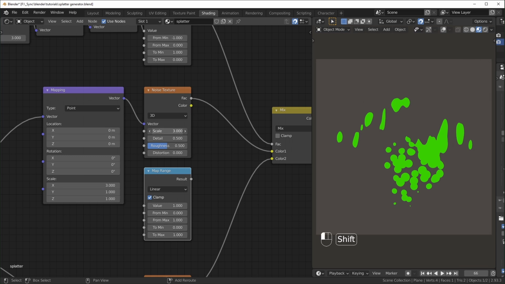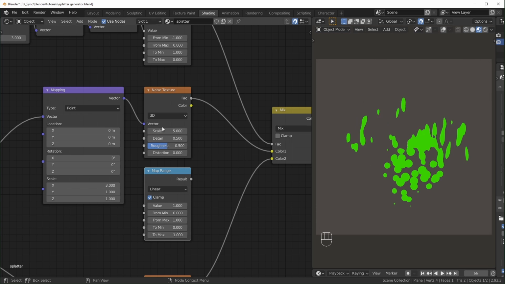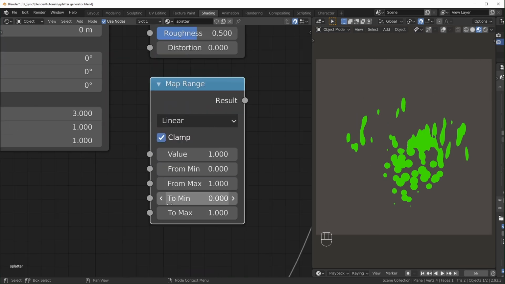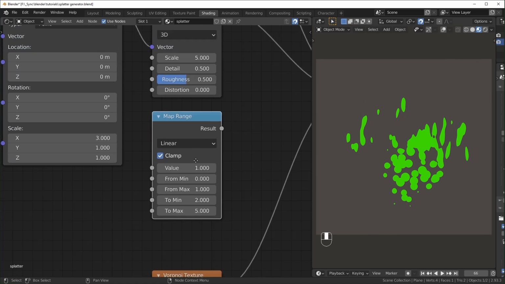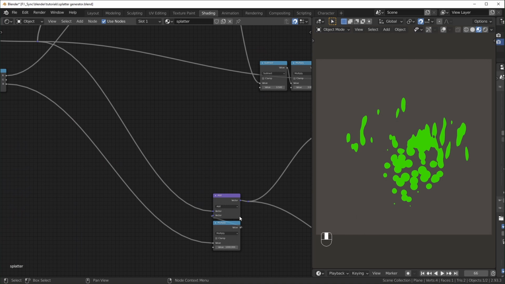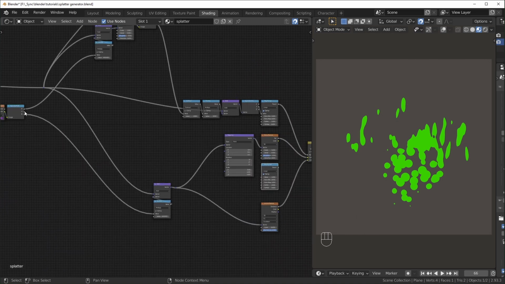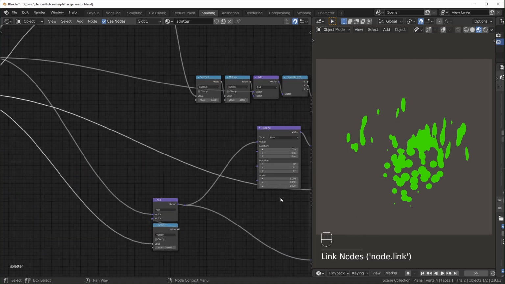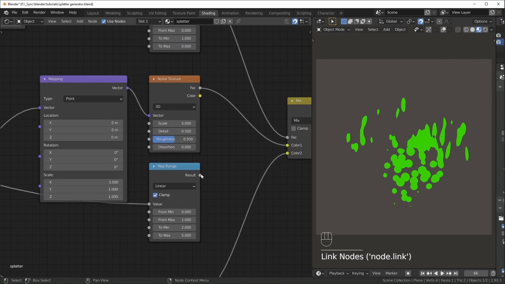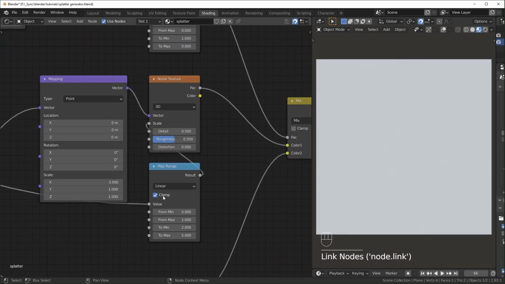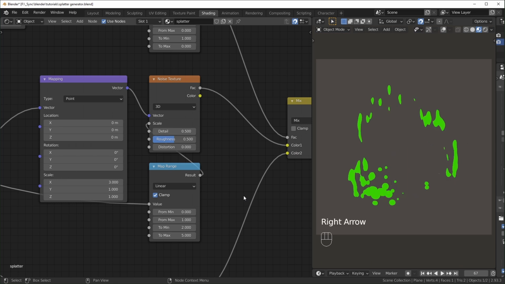Let's check out this noise texture. Say I'd be okay with going as low as 2 and maybe as high as 5. So over here, you just want to change the minimum and the maximum. I can just set the minimum to 2 and the maximum to 5, like that. We can plug in one of these random values. So I'll take the G, plug it into the value, and then we can plug this into the scale right there. And now we'll have some scale variation.